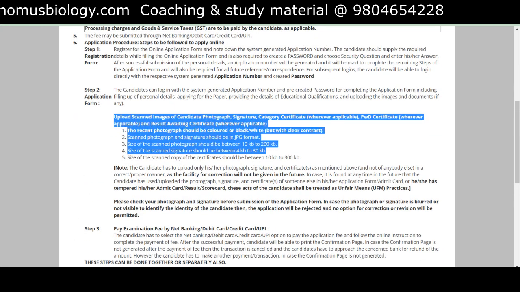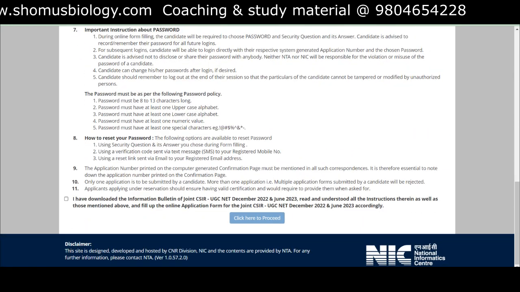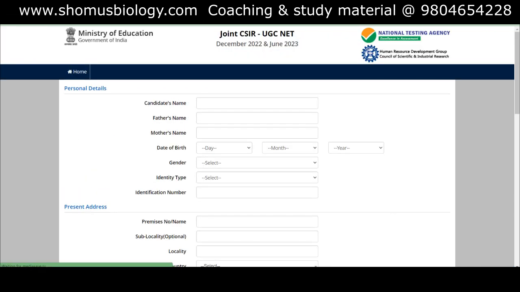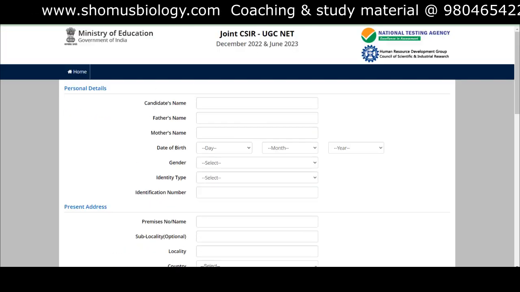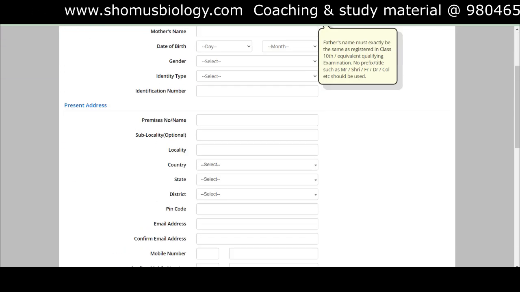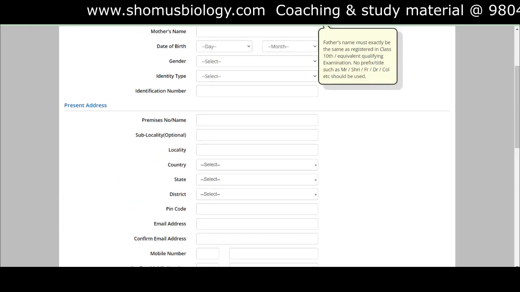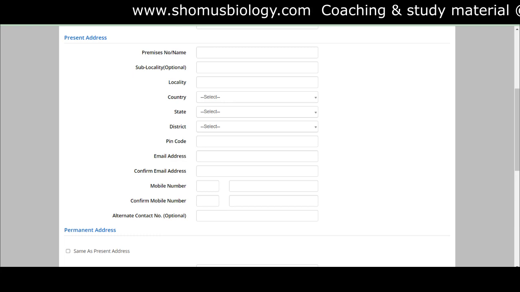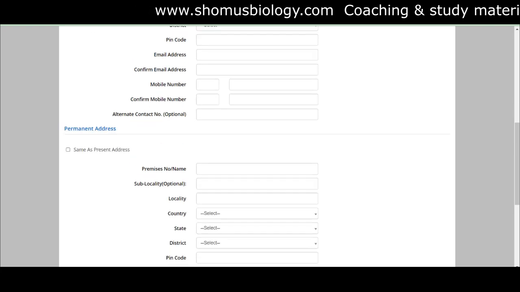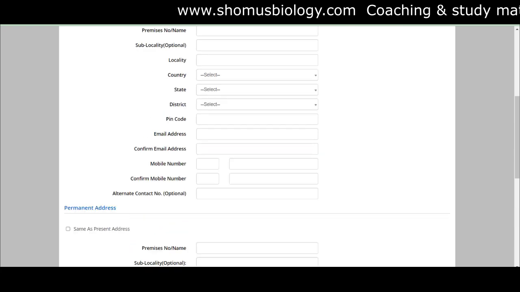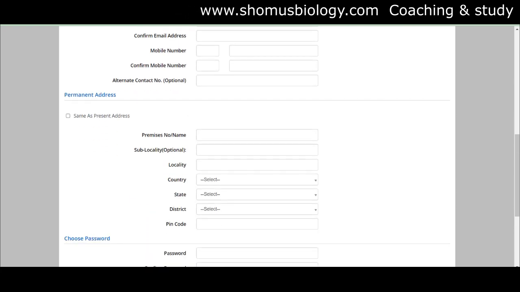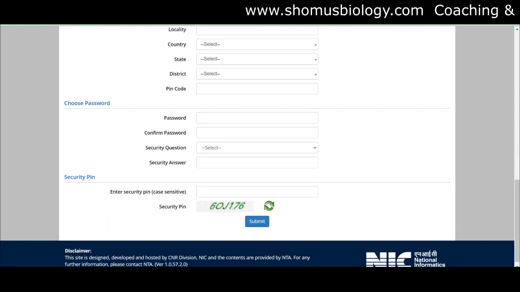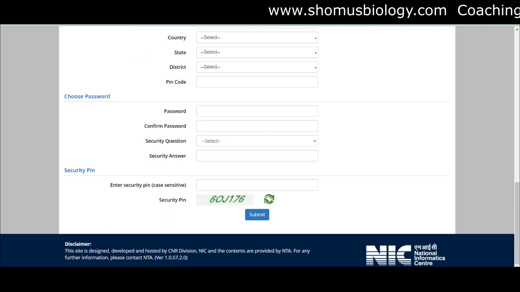Keep the soft copy of all the materials handy, then simply click here. I have downloaded, and then click here to proceed, and then you will see all the details like your name, father's name, the personal details, the address. And remember, do not mess with the address. The address that you put here must be the address that is in your Aadhaar card. The permanent address and the communication address may be different, but you need to provide proof for that, otherwise keep it the same. And you need to choose the password as per the password rule we mentioned, and simply submit.